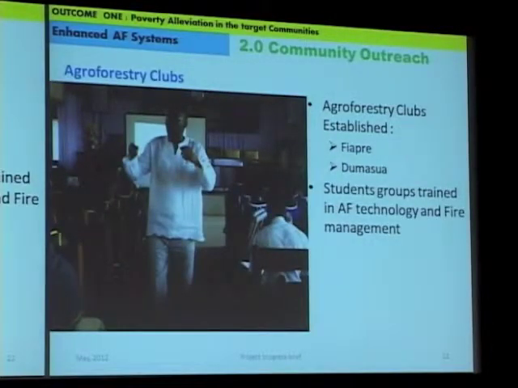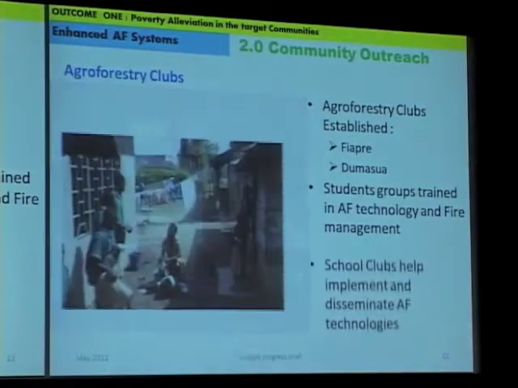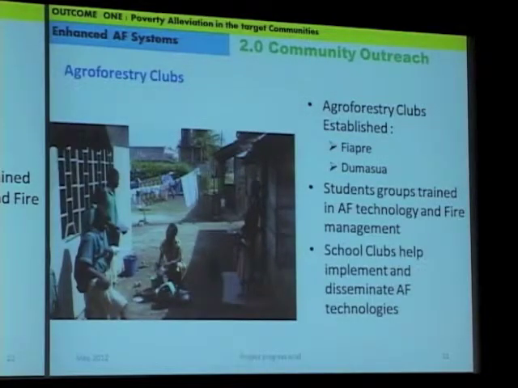Here is one of our resource persons, Dr. Resbans, taking the students through agroforestry technology, the theories and also the practicals. Later on, the students will go to the field and begin to work on their own. And you see them there working, administering questionnaires, transferring the knowledge that they've acquired to the community members.